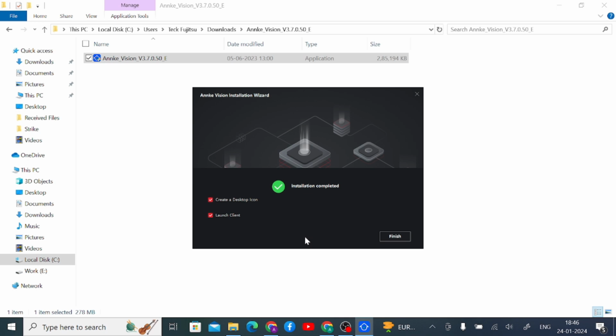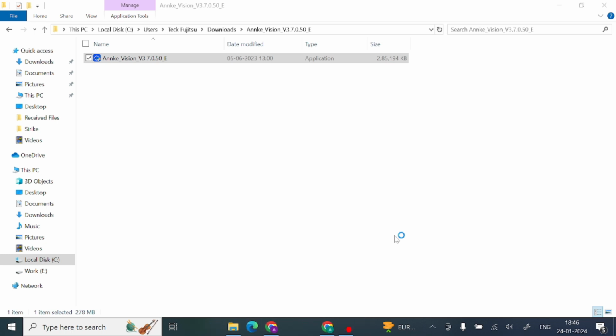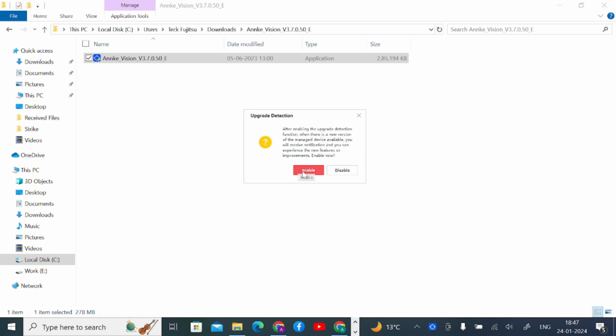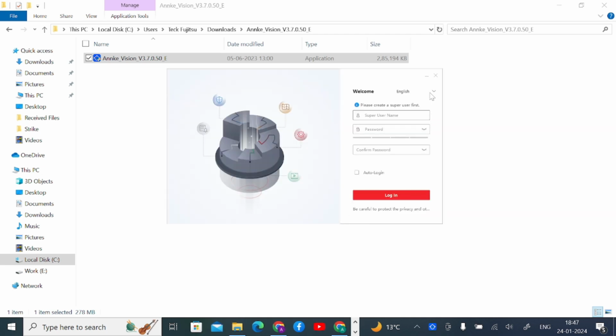Now it is installed. You can tick create a desktop icon if you want, and launch client should be ticked, because when you click finish it automatically opens the software. So just click finish. If you want upgrade detection enabled, click enable, otherwise disable. I will go for disable, and here you find the option for languages.